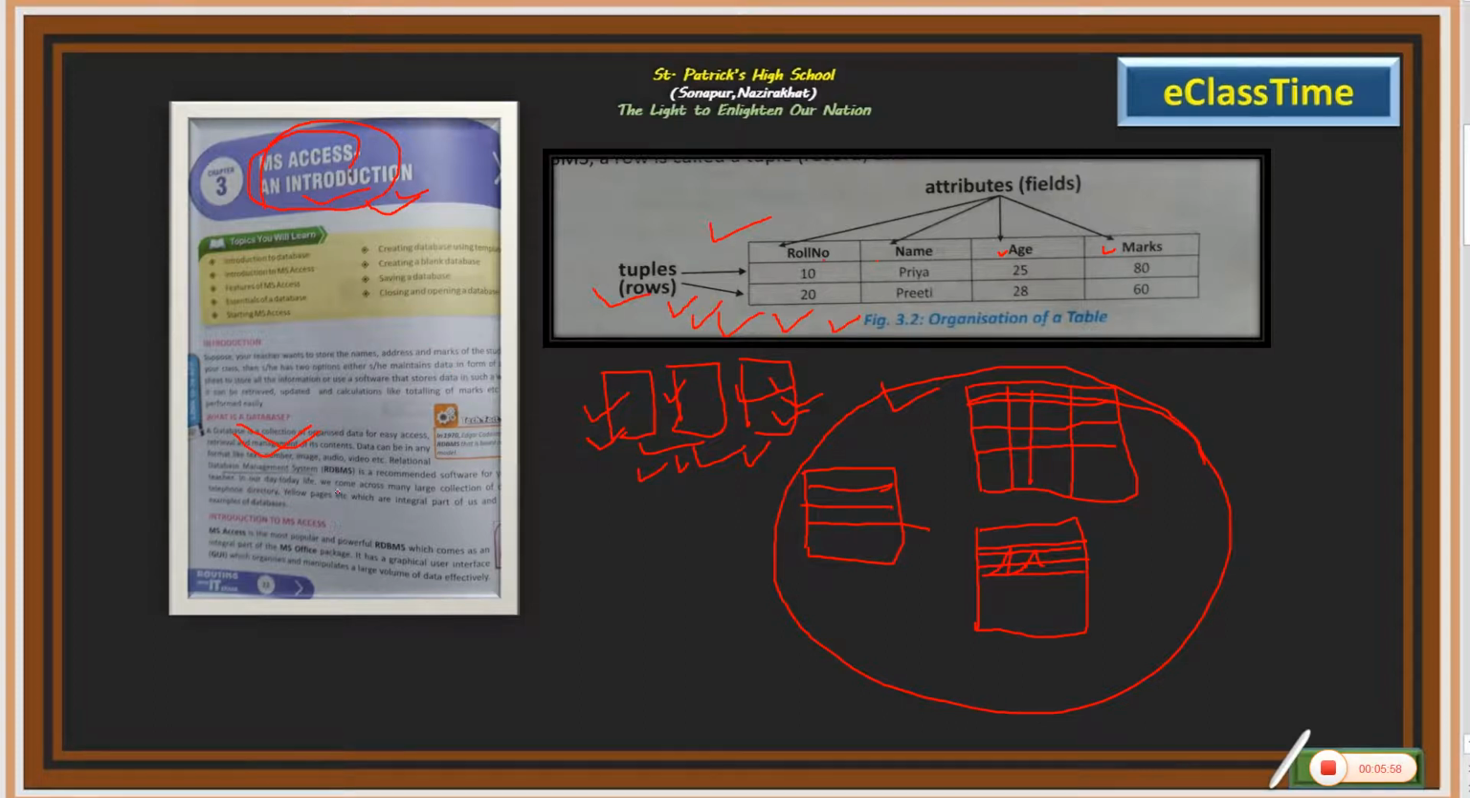Okay, now when we go on reading this particular chapter, there will be a short word, RDBMS. Okay, this is what we come across. Now the full form of this is relational database management system. So this is a relational database management system, that is the short form of it. And MS Access that we are dealing with here is considered to be the best RDBMS.